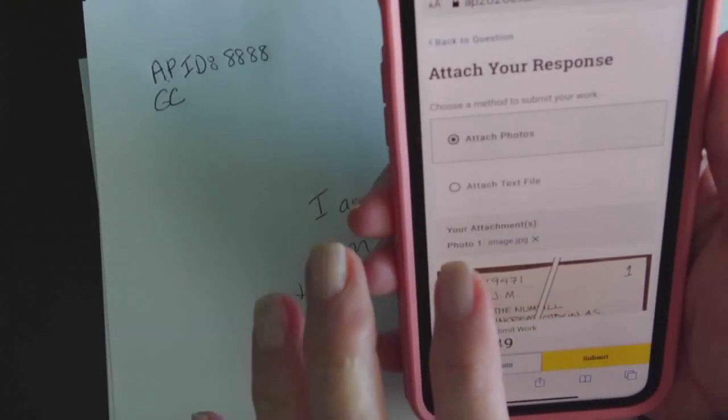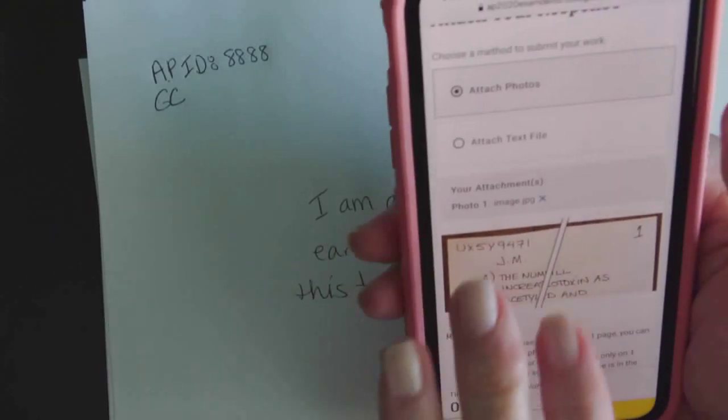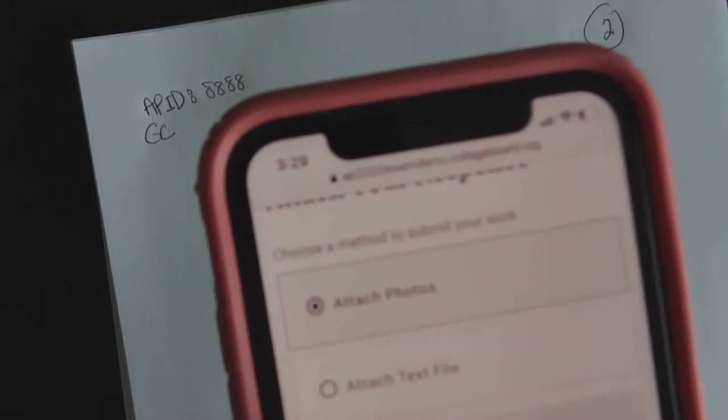And you're going to be like, well, where is it? Well, all you can see is your attachment. See, photo 1, but you can't see what it looks like. So you've got to trust it. Okay, because this is not my photo. This is just their demo.